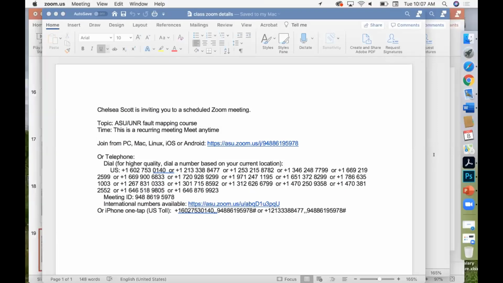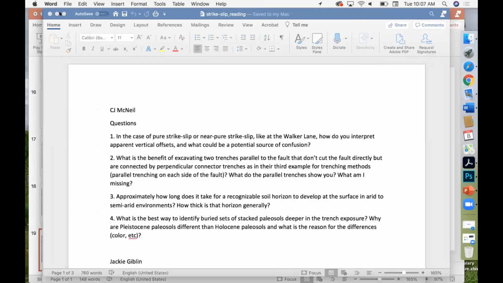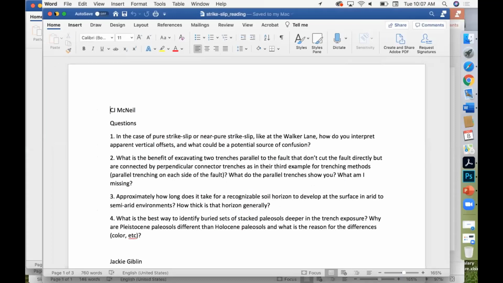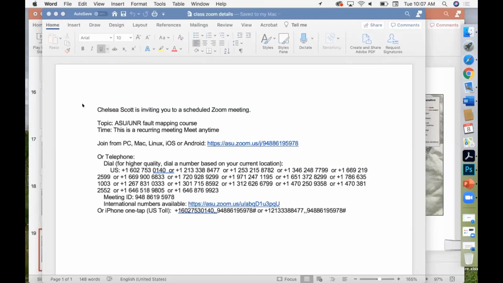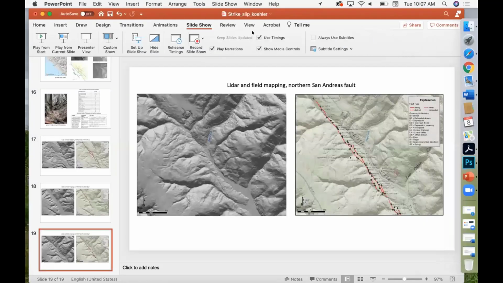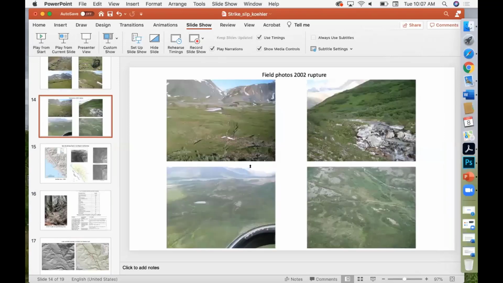And is it sharing? Yeah, we see the Word, the Zoom, and the homeworks. Do you see my PowerPoint now? No, we see Microsoft Word, Class Zoom details. That's definitely a lag because I already closed that. So here, now we see field photos 2002 rupture. Yeah, so it looks like you caught up. Maybe go back one. Oh boy.